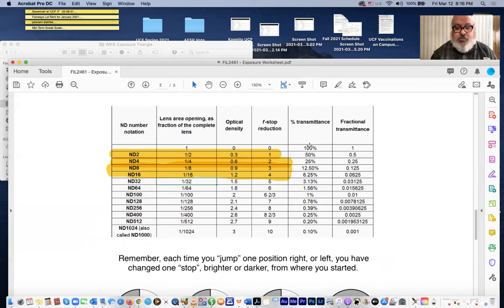Percentage of transmittance, this kind of makes sense if you want to think about it a little bit, but really all you need to know is in the first column or the third column in terms of what to call the filter, either ND2 or ND.3. Okay, I told you the cinema guys like to call these ND.3s or ND3, right?